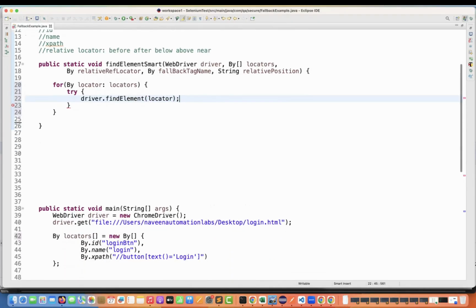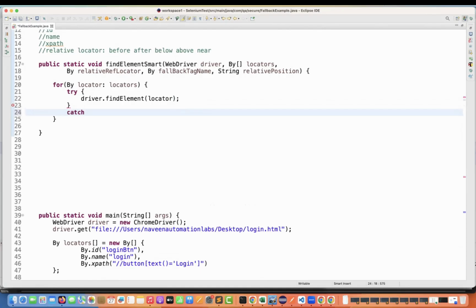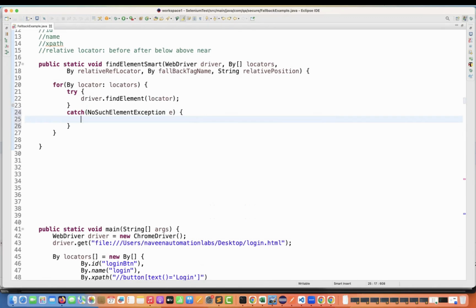So the first locator is what? By.id, which will be given with the help of the login button, using this id. If this line gives me an exception, then what do we do? Come inside the catch block here. So I'll come inside the catch block and write what? A NoSuchElementException here. This exception is coming from Selenium, then e, and then done, right?